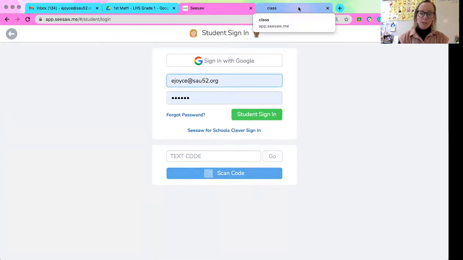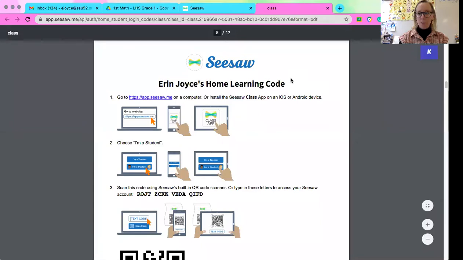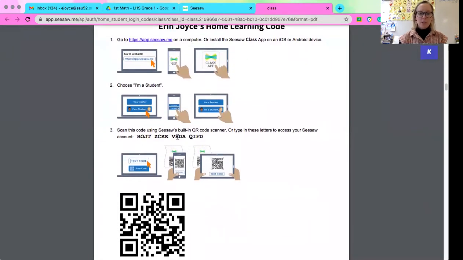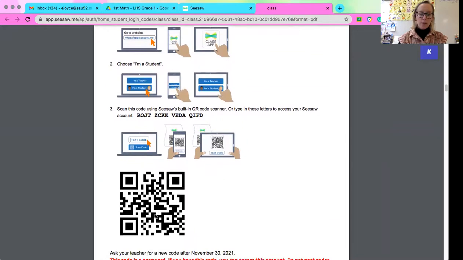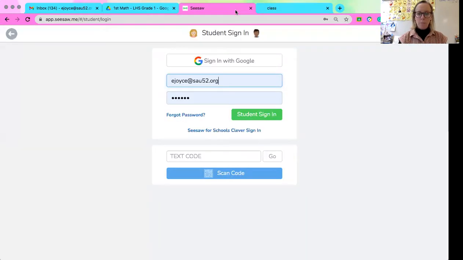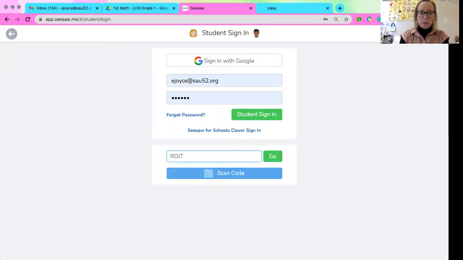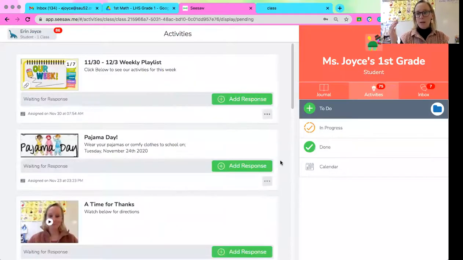And you should, from your child's teacher, have either a paper copy of this or an email of this document was sent to you that says Erin Joyce's home learning code. And then it has the text code or the QR code that you can scan. So I'll put in the text code for me. And once you do that, you'll press go and it will bring you into your child's classroom.